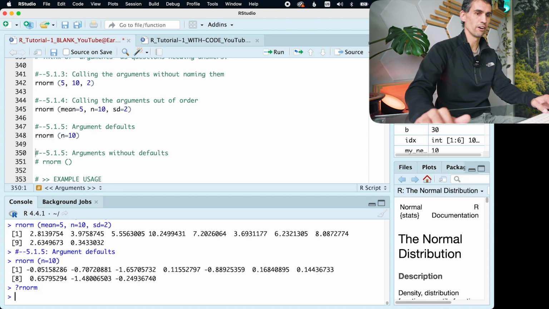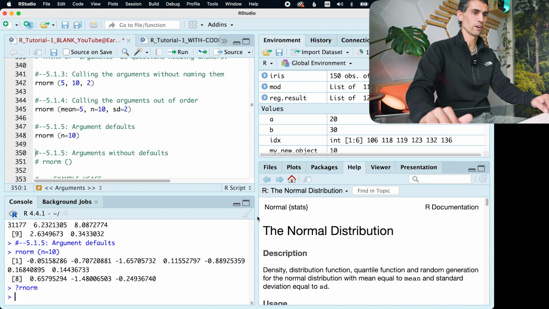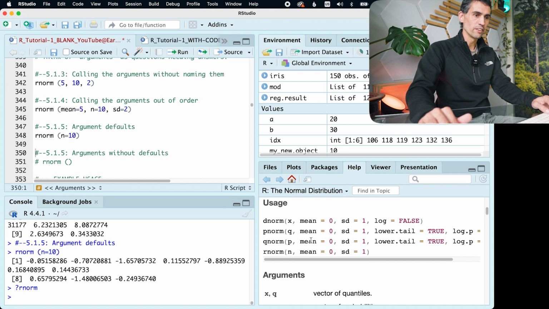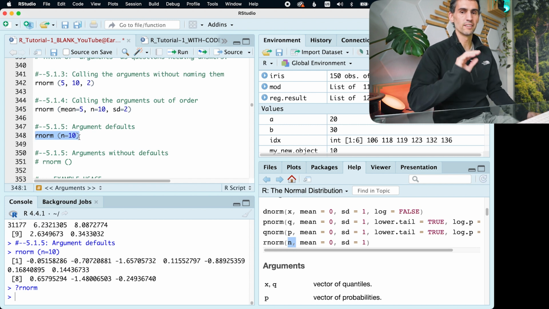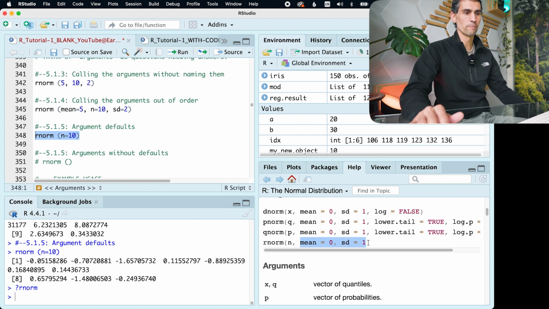I'm going to get the help on rnorm by typing question mark rnorm. When I scroll down here, it shows me that there are 3 arguments, n, mean, and sd. The mean and sd have defaults because it says here mean equals 0, sd equals 1. The n doesn't have an equals there, so it doesn't have a default value. So when I told it to give me 10 random numbers but didn't specify the other 2 arguments, it used the defaults: mean equals 0 and standard deviation equals 1.